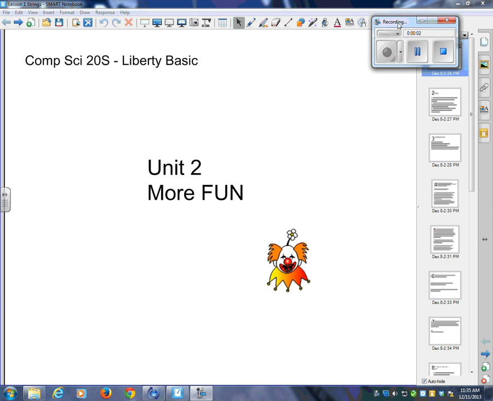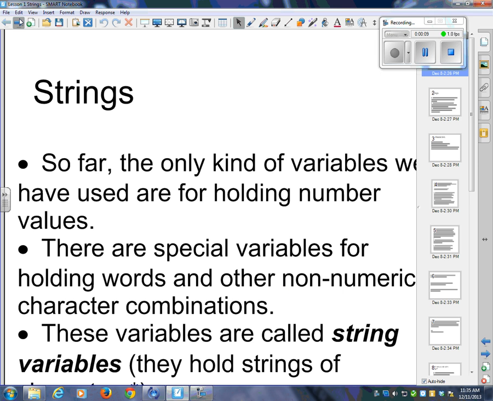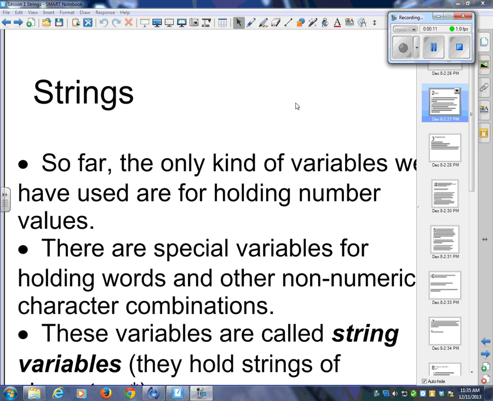All right, hello, welcome to Computer Science 20S Liberty Basic. This is Unit 2. Yay, more fun. We're going to start off with looking at strings.